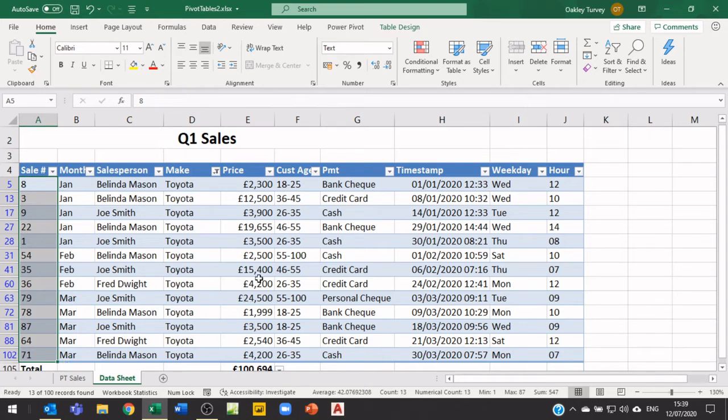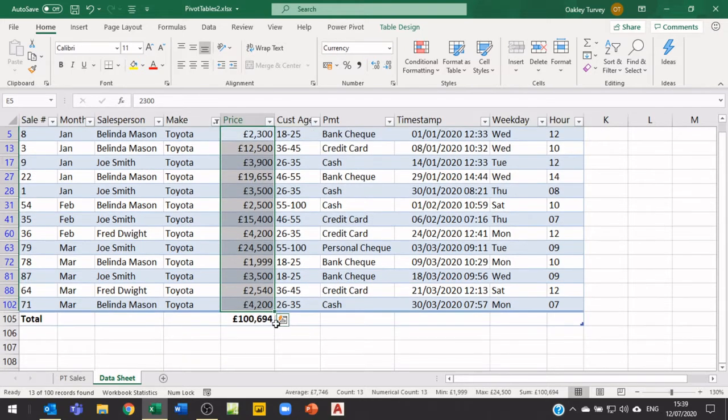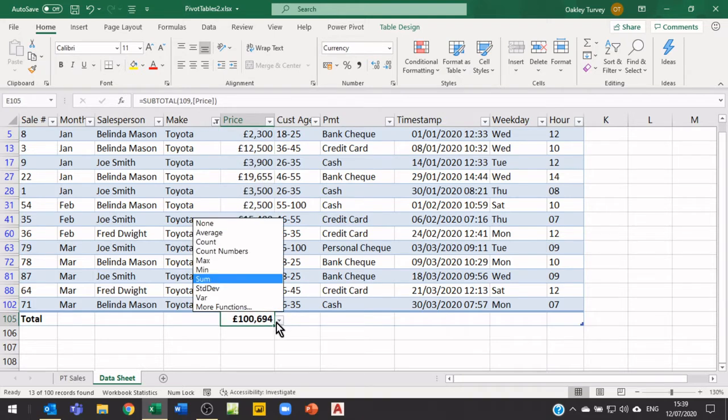So in this particular set of data, the only field that I would aggregate by would be my price. But I have a choice of how I would aggregate. Do I want to aggregate by sum, or by average? Do I want to do it by count? By the maximum, by the minimum, or various other options to do with variance and standard deviations? I'm going to leave that at sum.